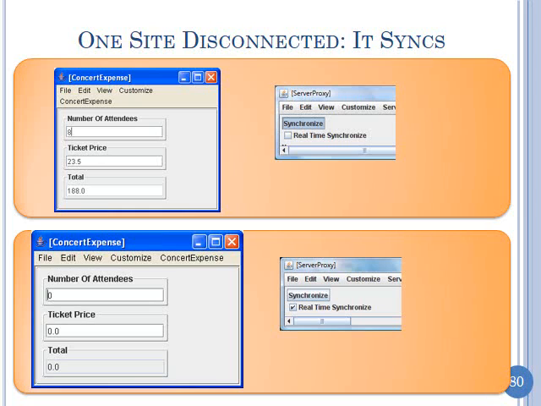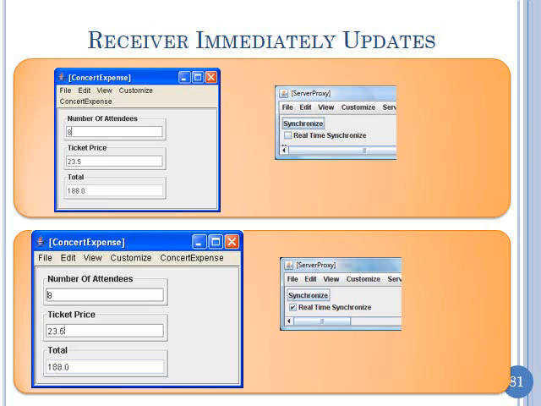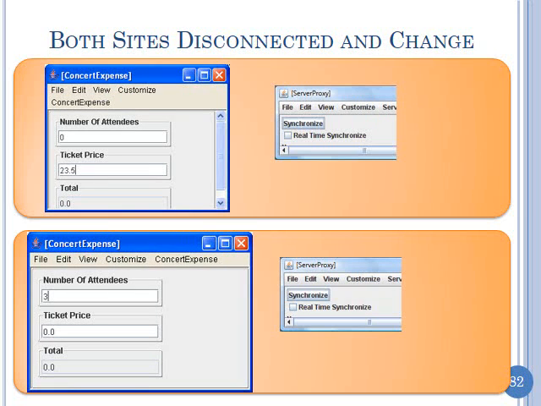This site has changed the number of attendees to 8, and the ticket price is 23.5. So this write method is invoked immediately, and you get to see the total. So you know that this was executed locally, but it's not here because you haven't said synchronize. Now go and say synchronize. Oh, please don't die on me again. You say synchronize. It was slow. When you said synchronize, the change went immediately to the other side. Why did it go immediately to the other side? Because it had said real-time synchronize.